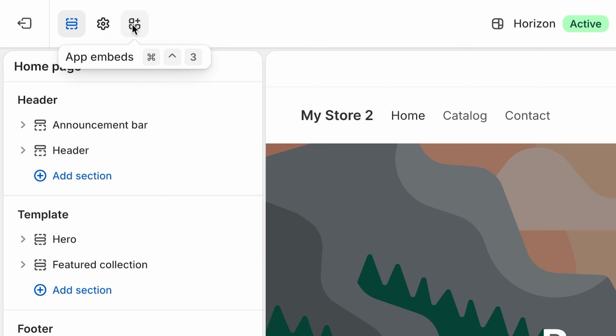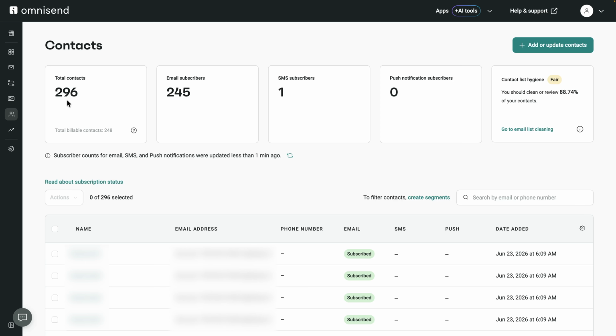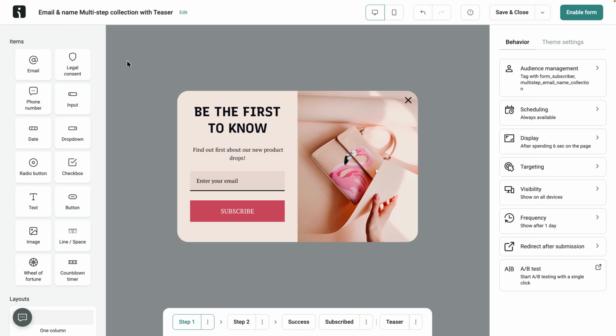Then, open Audience and Contacts. If contacts appear, but email subscribers show 0, check consent. Shopify contacts without a marketing opt-in sync as non-subscribed. How to fix email marketing problems.